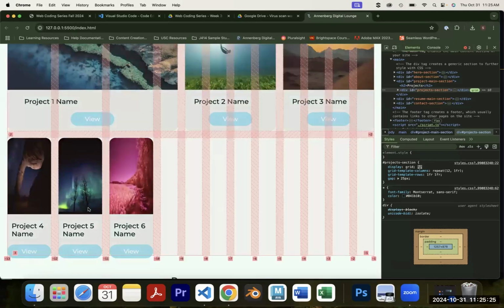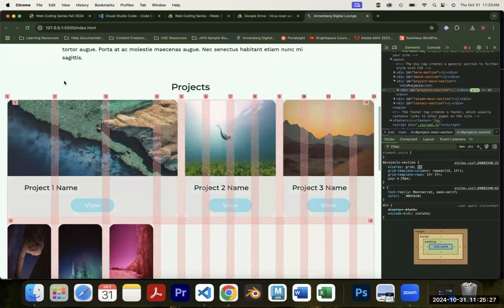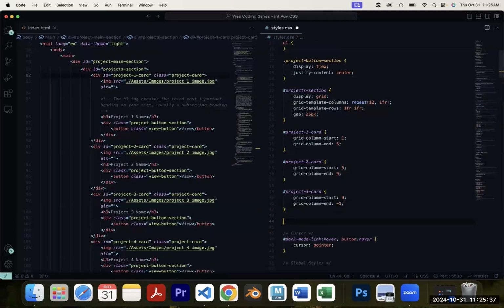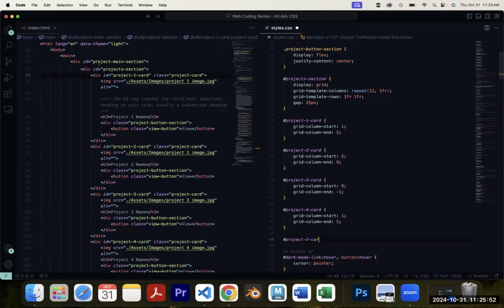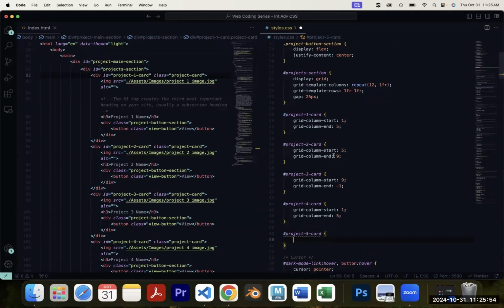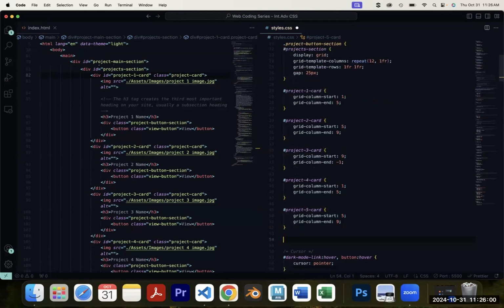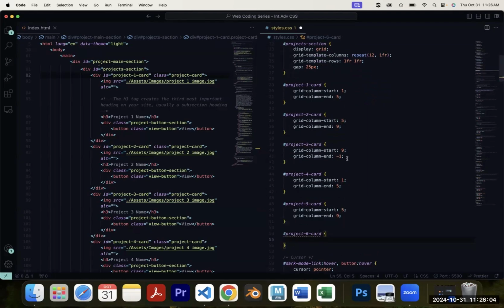So this is project 4, 5, and 6, and you just need to use the same values as 1 to 4, 2 to 5, and 3 to 6 to get them in that same position. So we're going to do that real quick. Project 4 card. I'm a big fan of copy and paste when you can. So I'm just going to copy this code from project 1. For project 5, I'm going to copy the code from project 2. And for project 6, I'm going to copy the code from project 3.